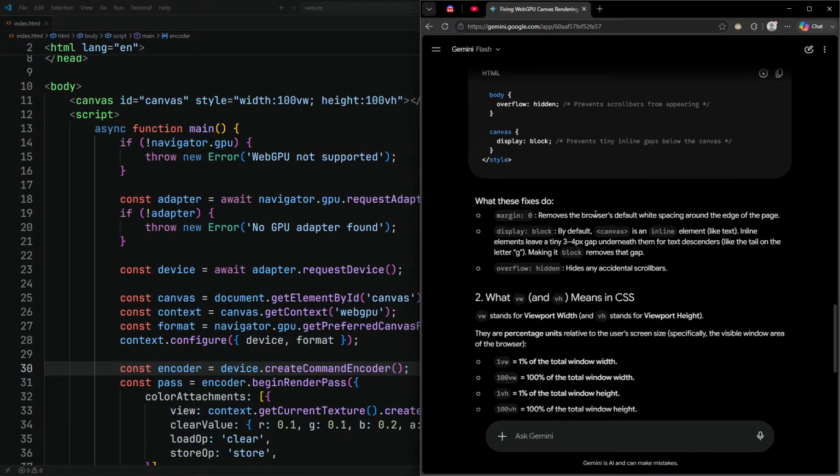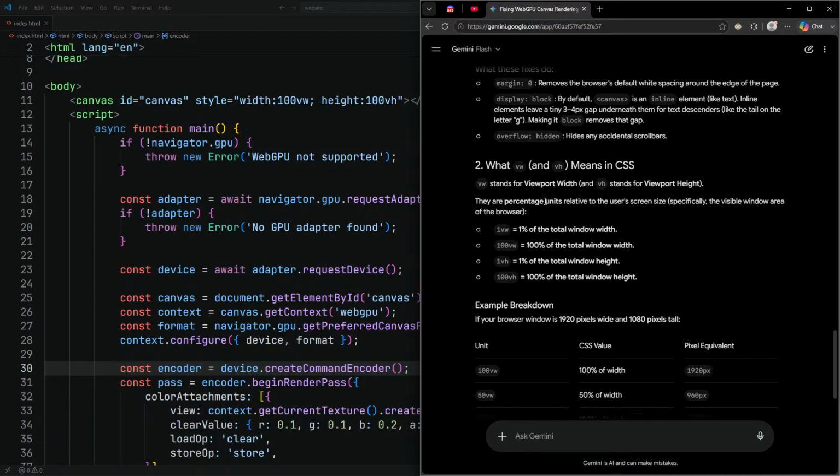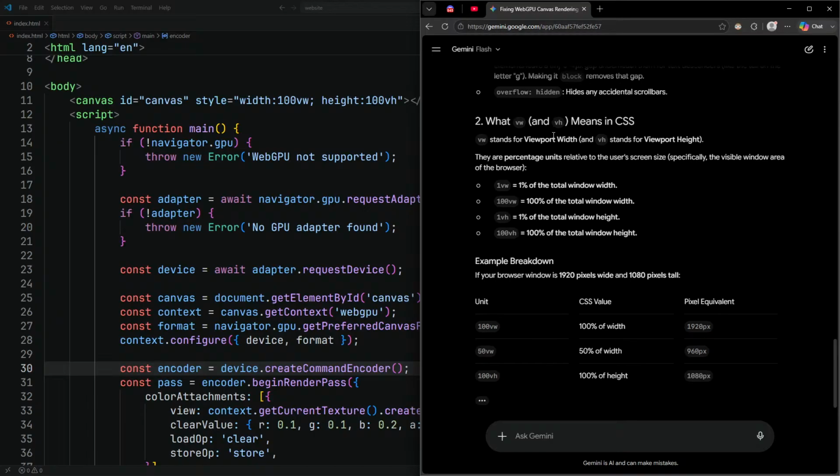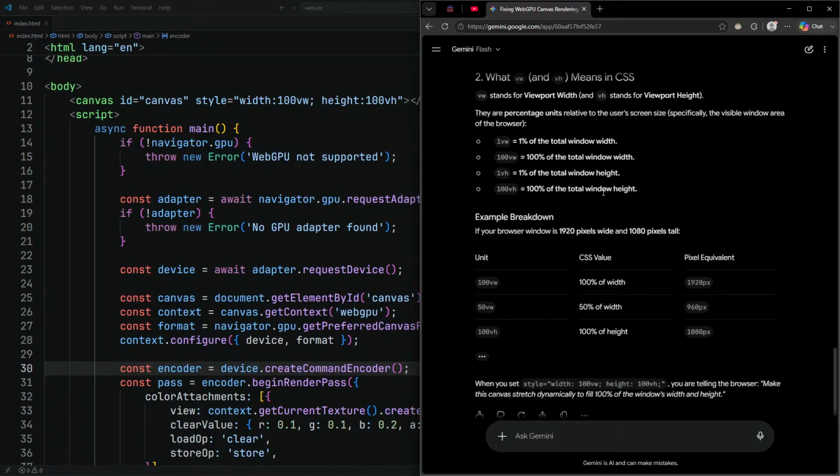What do these fixes do? Display block. By default, canvas is an inline element like text. Inline elements leave a tiny 3-4 pixel gap underneath them for text ascenders. And overflow hidden hides any accidental scroll bars. Viewport width, okay, percentages. I see. 1% of the total window width and 1% of the total window height. Alright, cool.